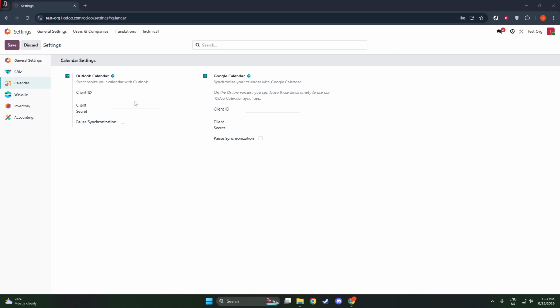Remember to double-check both the client ID and client secret for any errors. A small typo can lead to authentication issues, so accuracy is key. Once both of these pieces of information are correctly entered, look for a Save button or option within the interface. Clicking Save will ensure that all the changes you've made are securely stored and that the connection between your Odoo calendar and Outlook should now be active.